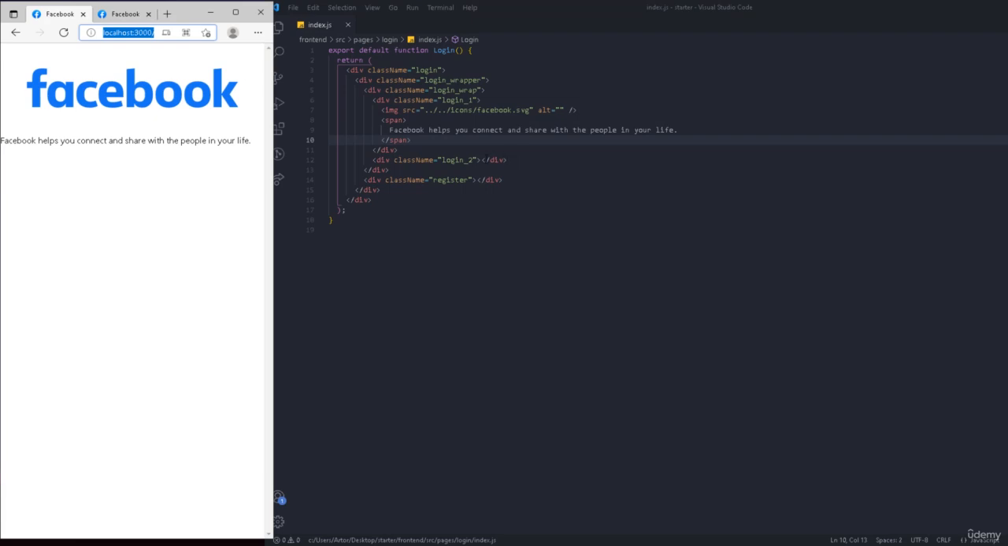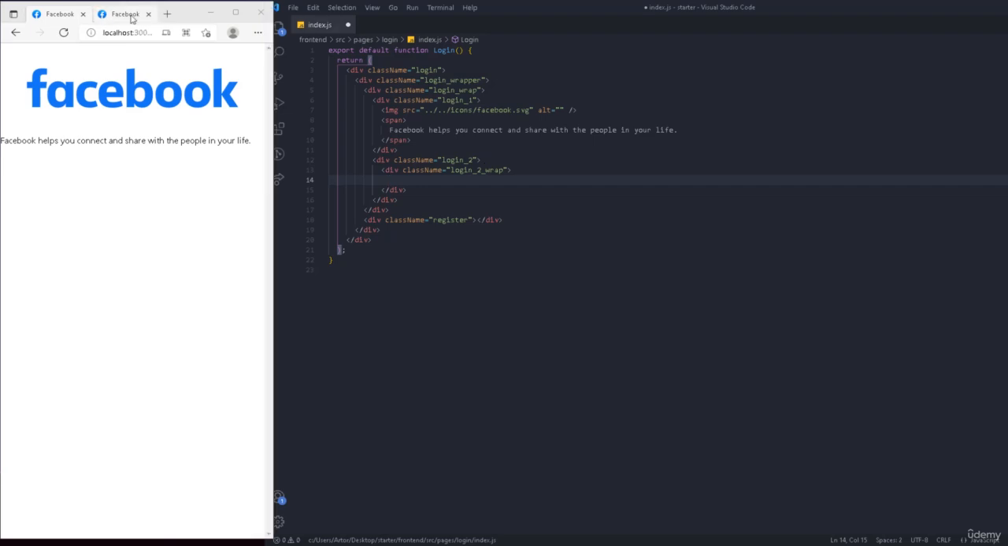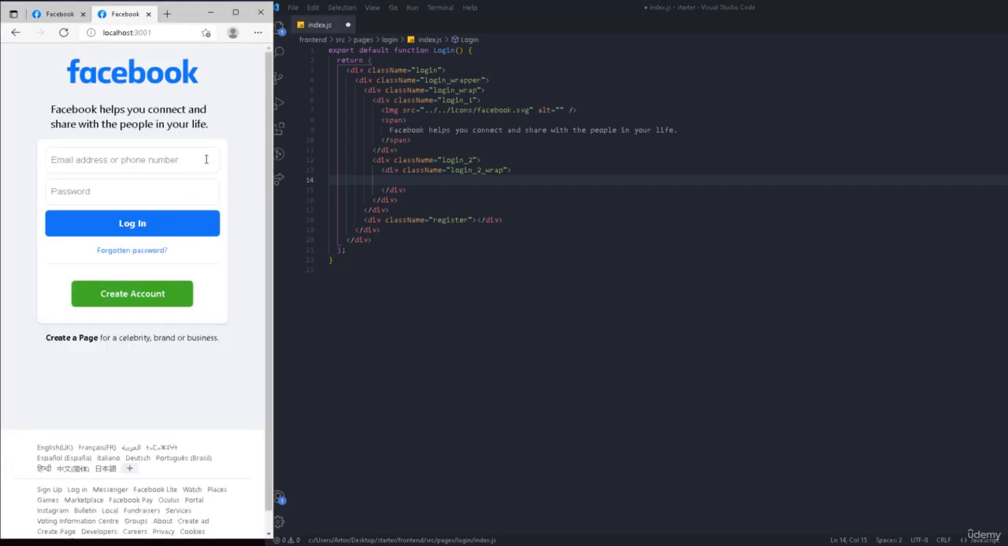Now we're going to go to login 2, and inside here we're going to have a login 2 wrap. I always use this container because it gives you more flexibility. Inside here, as you see right here, we're going to have a form. This is going to be a form that has these 2 inputs and a button, and this link, and also this link or button, whatever you want. You can use a normal form, but we're not going to do this.